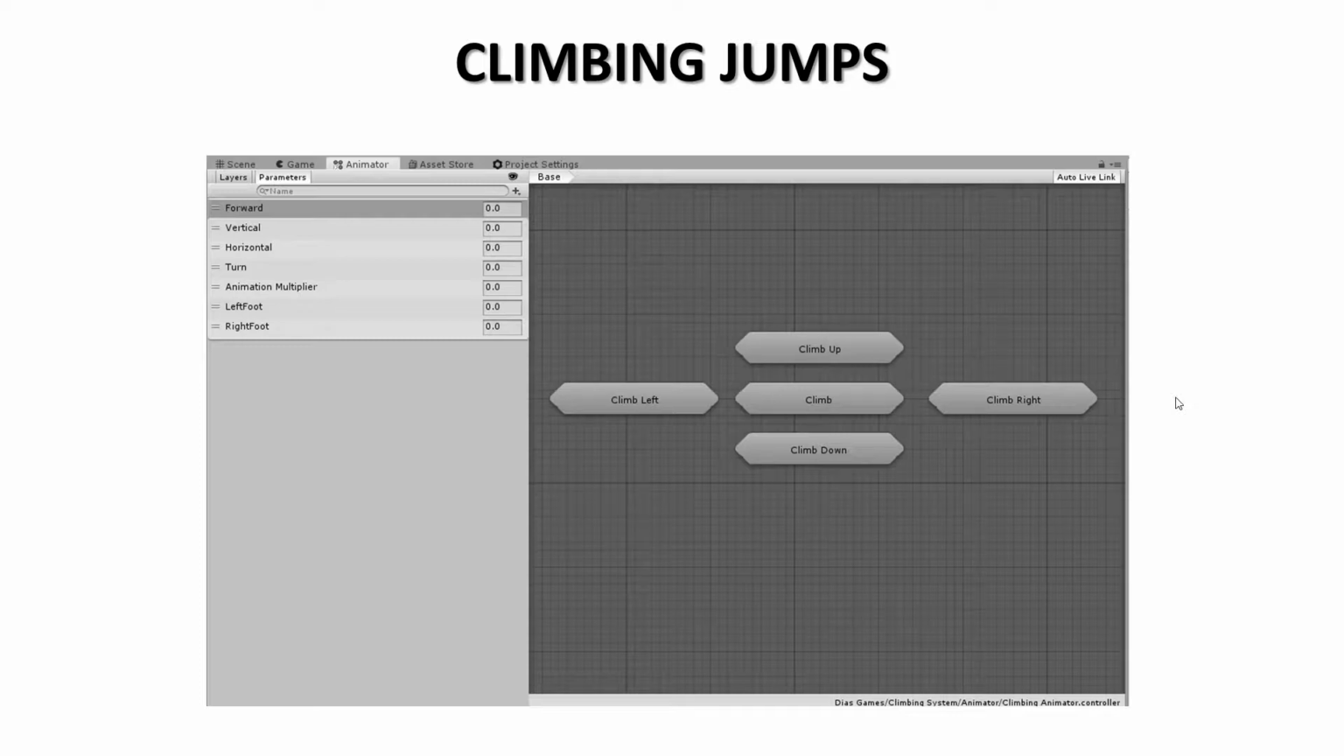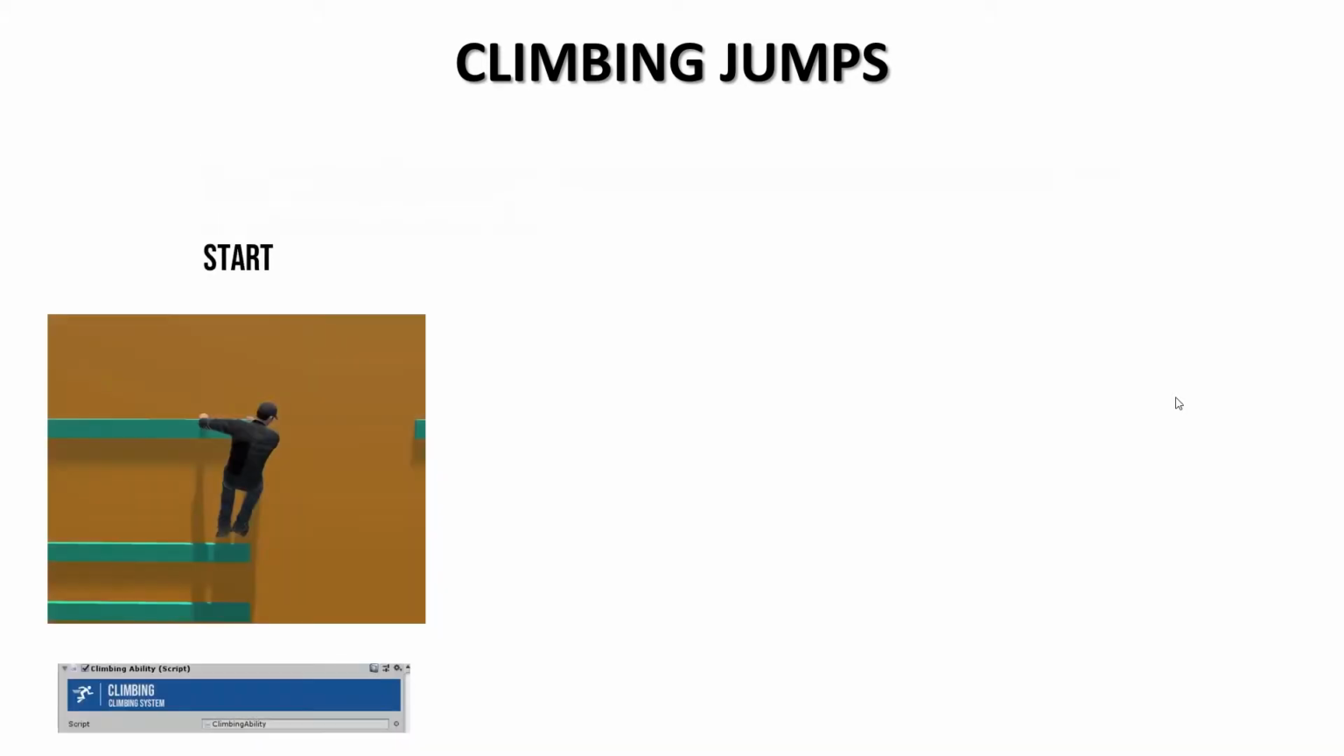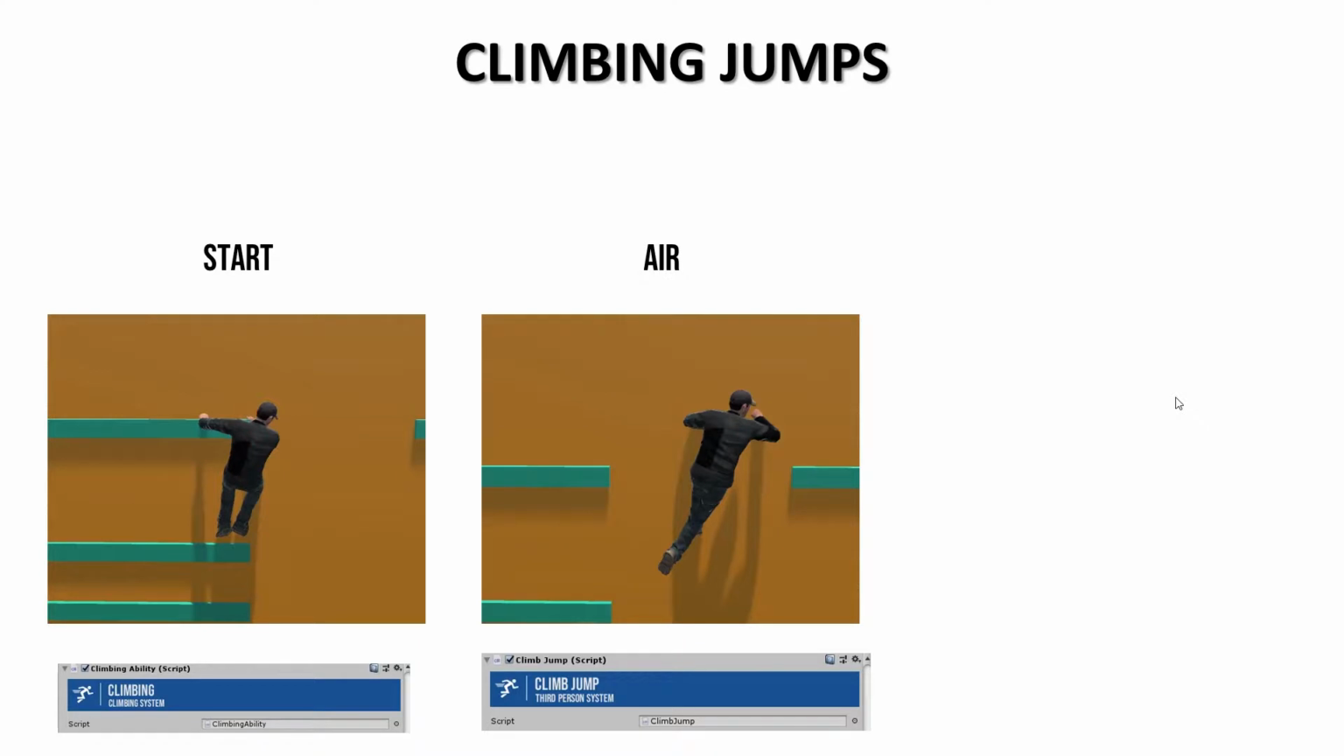In each of the sub-states, you will have 3 states related to jumps. The first one is the beginning of the jump. This animation is when the character is leaving the ledge. This animation still uses root motion from the climbing script. The second one is the animation that will play when the character is in the air until it gets the next ledge.